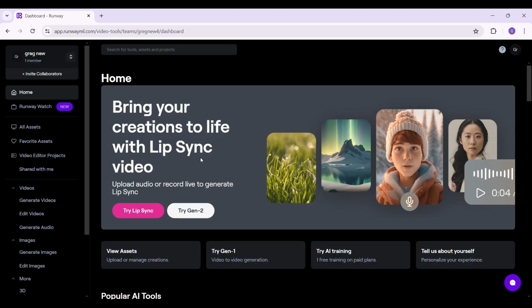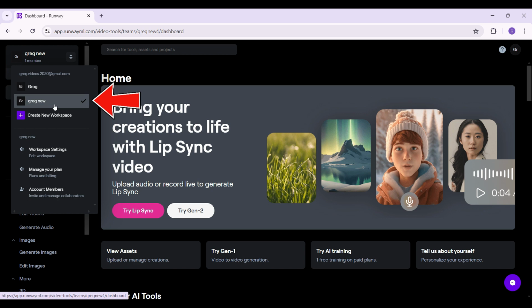Now let's see if our workspace has been created or not. Simply retrace the steps, click on the top left corner of the screen, and right here is something called Greg New, the new workspace I just created.